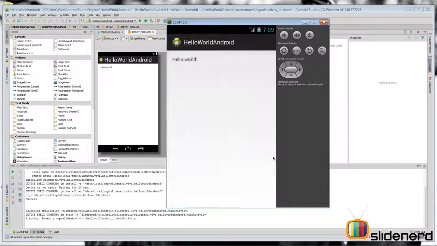So here, if you see the emulator, my app has finally started. There you go, Hello World using our Android Studio. It was not that hard, right?